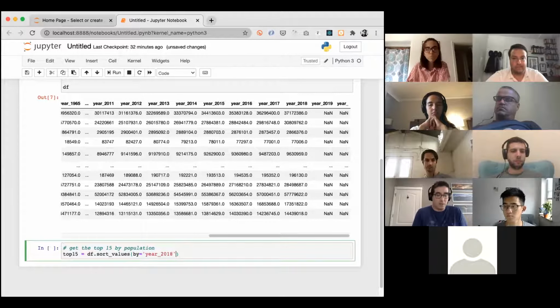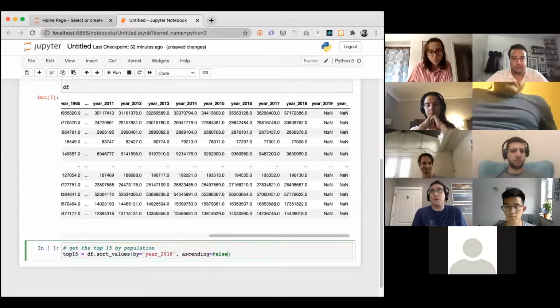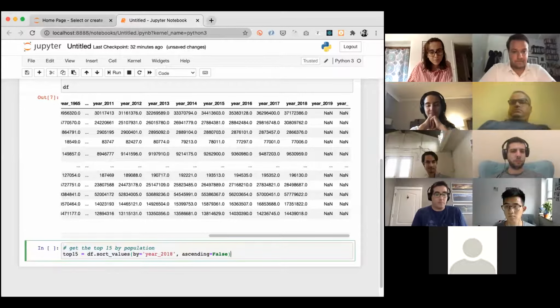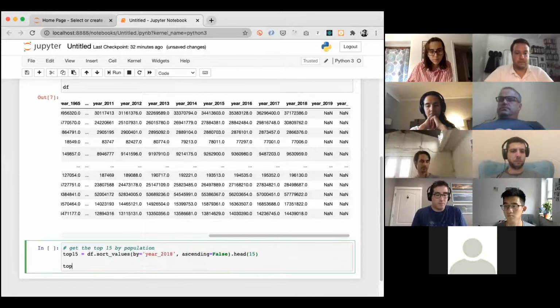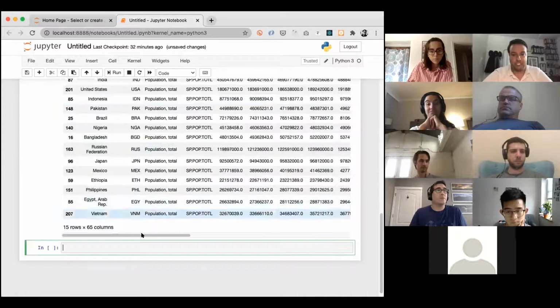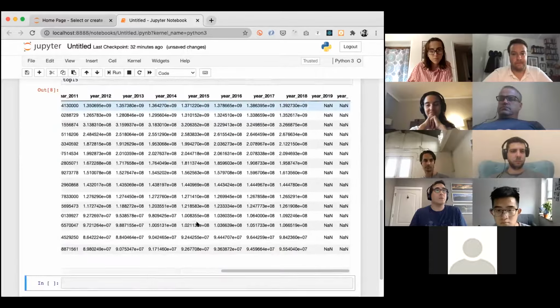And we're going to say ascending equals False with a capital F because it's Python. And I'm going to then take the head of that for only the first 15 rows. And then let's log it by saying top15. And now we've got 15 rows by 65 columns. And here's the year that we're interested in.